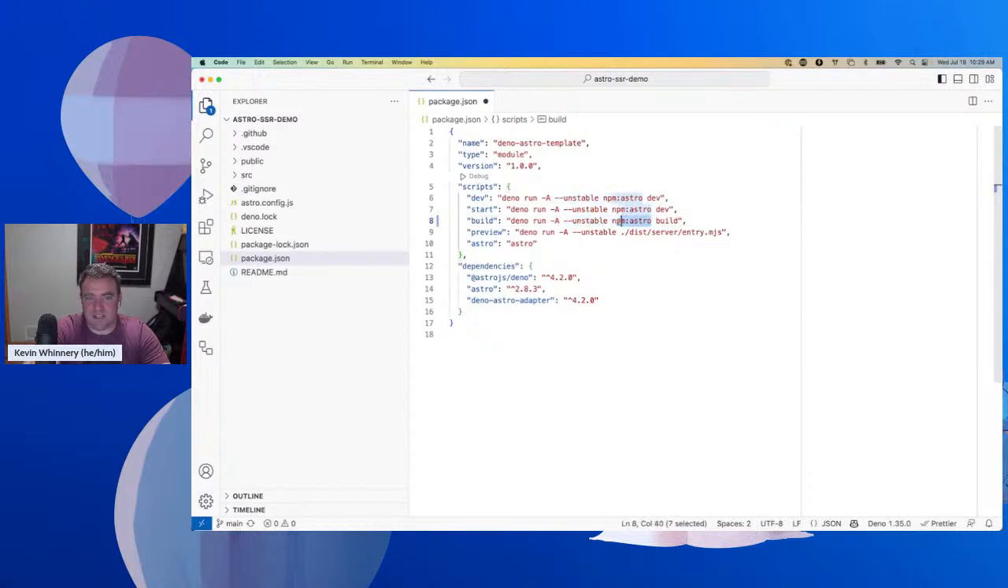This syntax here, like this npm specifier, is essentially how you would run npm commands or npx commands through the Deno runtime without actually even having to have Node installed. So that's sort of what's happening there. But in this case, it doesn't really matter. We can actually run the build process through Node, and it's not really a problem for us anyway.